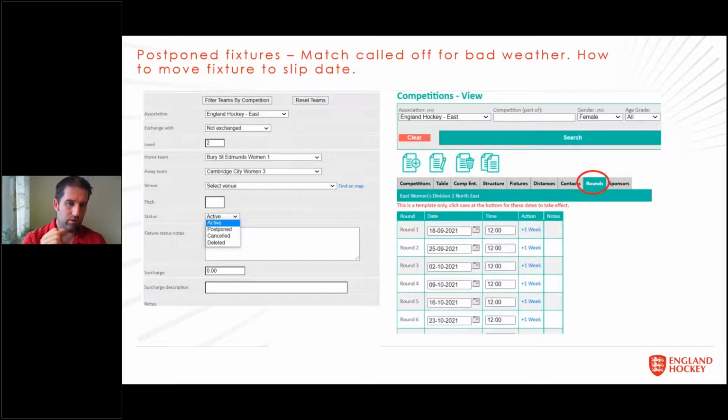If you want to postpone a fixture, we go through the options of going to the fixtures, using the search option to find the relevant fixture, clicking on the fixture, then amending the fixture. When you amend the fixture, you'll see a screen similar to the one on the left-hand side. Again, you may not have access to amend all of these things. The one thing you will have access to is the status. All matches are set to active as a status by default, but if you want to postpone, you just select the postponed bit and then press save.